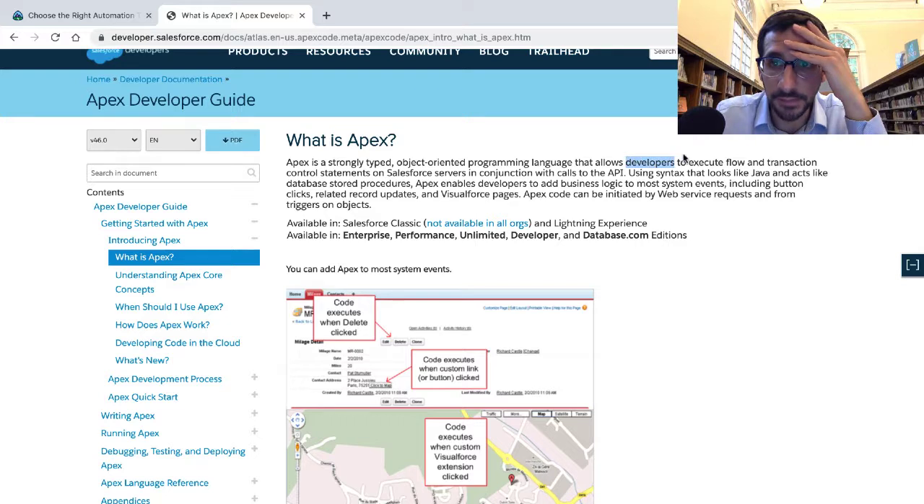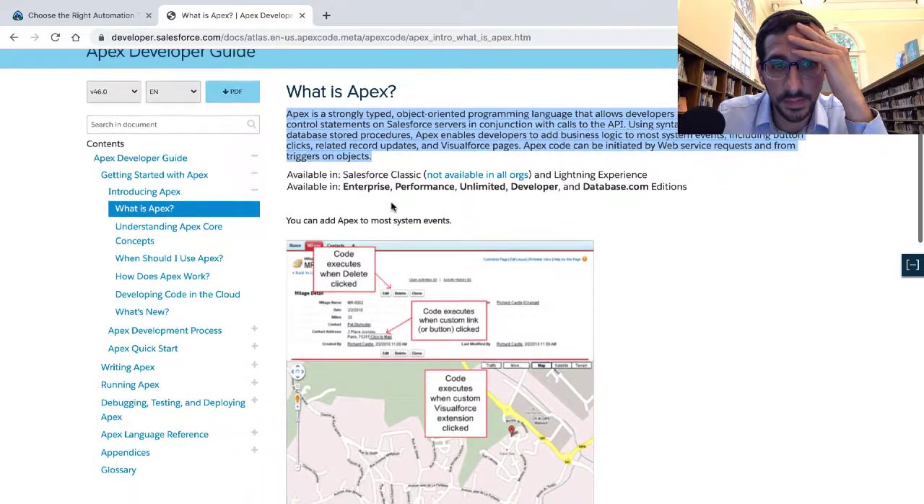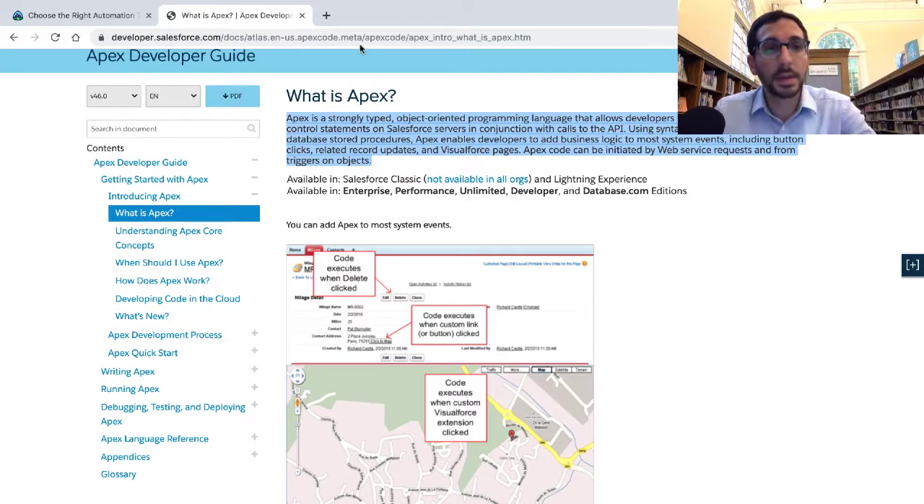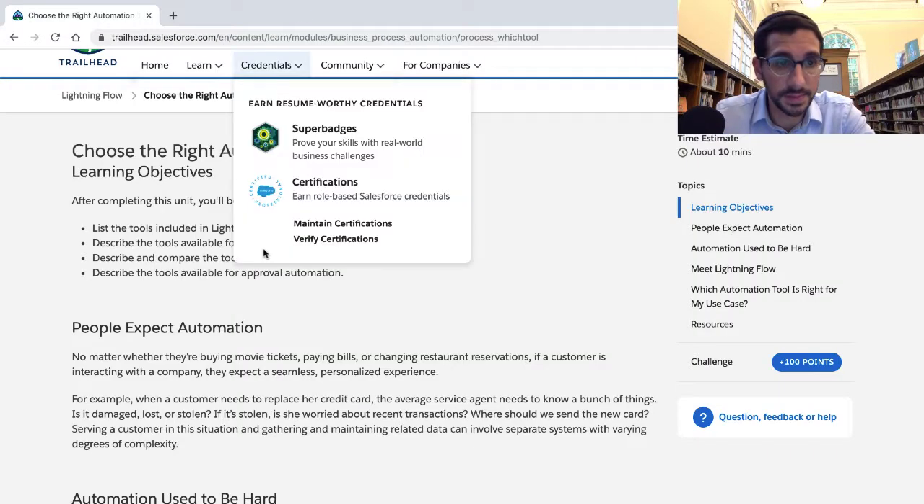That allows developers to execute flow and transaction control statements on Salesforce servers in conjunction with calls to the API, using syntax that looks like Java and acts like database stored procedures. Looks like Java, but acts like database stored procedures. Apex enables developers to add business logic to most system events, including button clicks, related record updates, and Visualforce pages. Apex code can be initiated by web service requests and from triggers on objects. Triggers on objects. Okay, I'm confused. That's some sort of programming language.